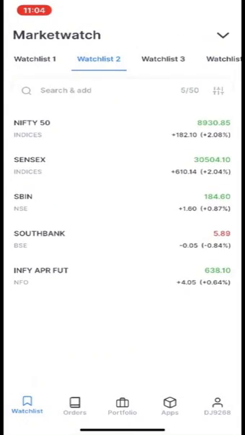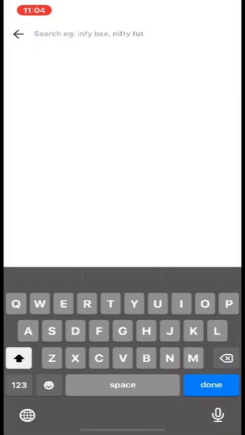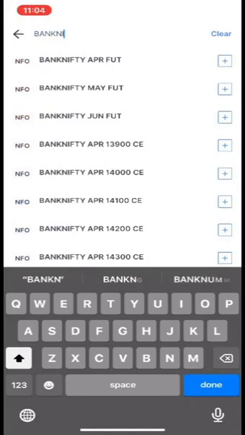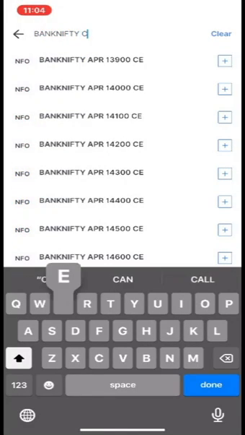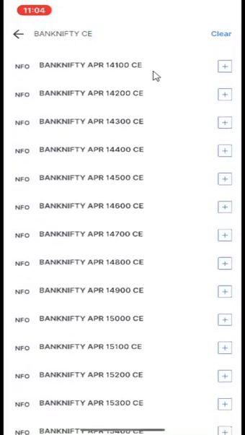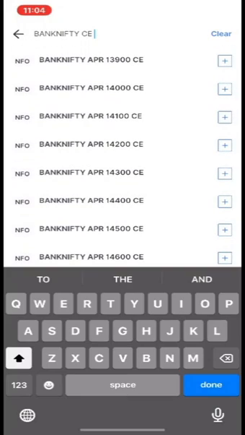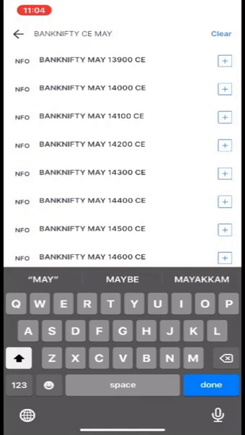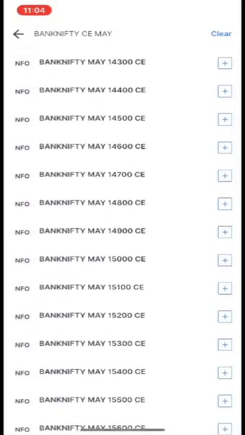Now we will see how to add option scripts. For that, type your script name. For example, Bank Nifty space type CE for call option or PE for put option. Current month call option script will be displayed.